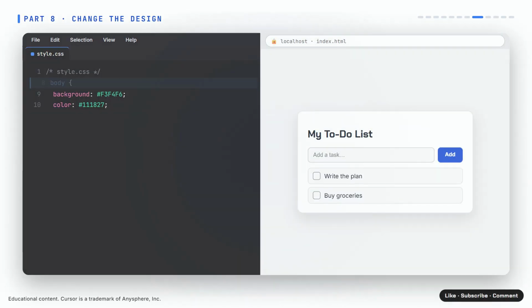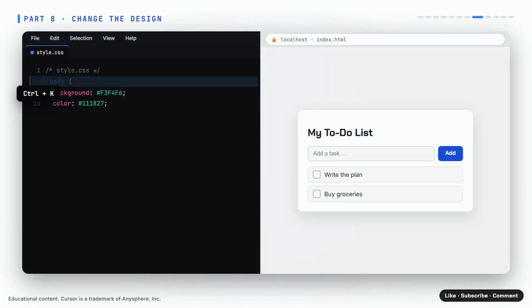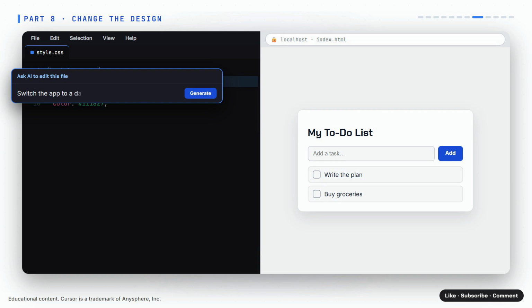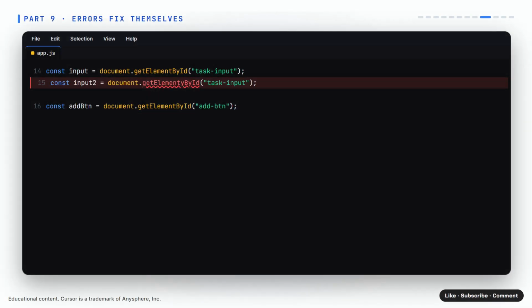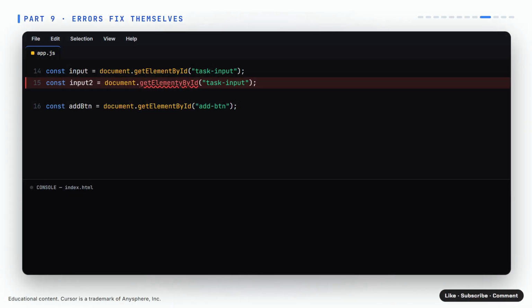Want a new look? Select the style rules and press Ctrl+K. Type your request in plain English, like, switch to a dark theme, accept the change, and watch the preview update instantly. Mistakes happen. A typo in the code throws an error in the console.